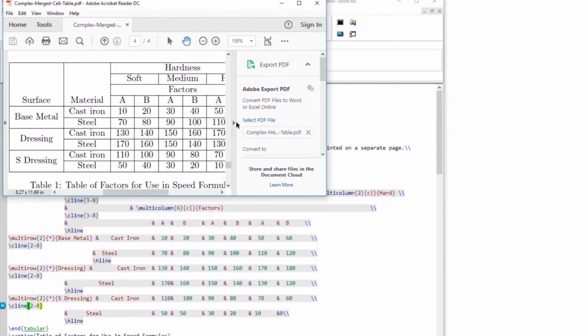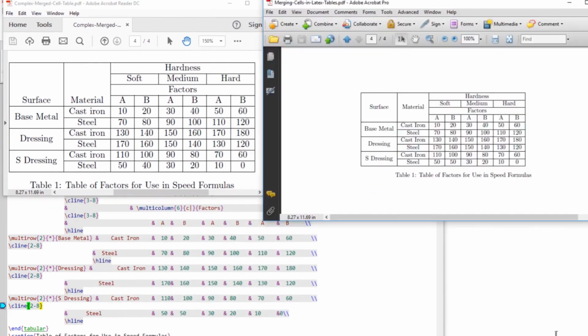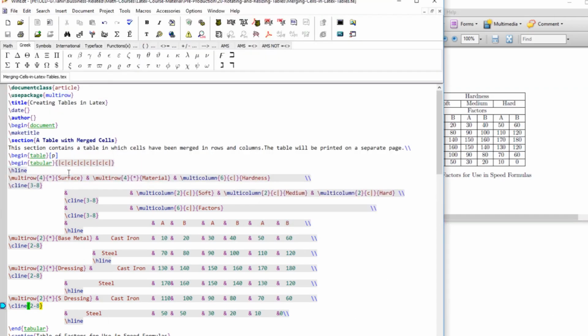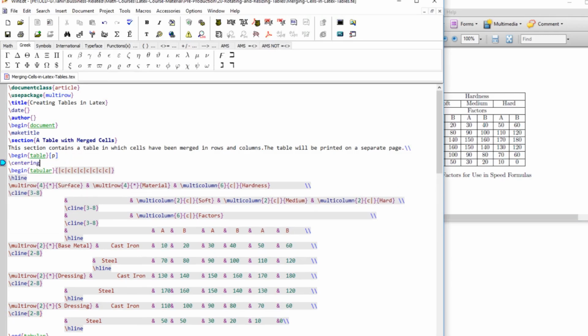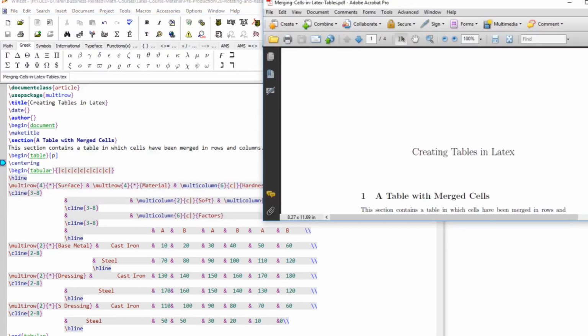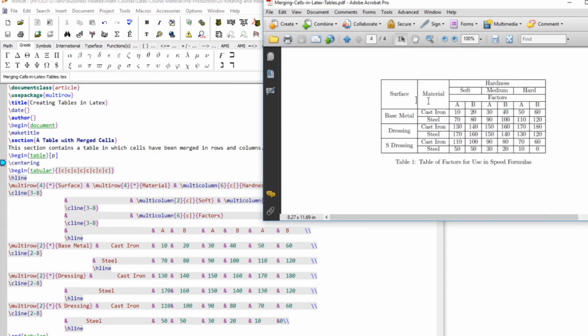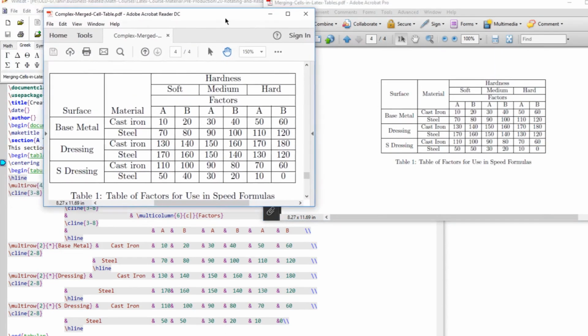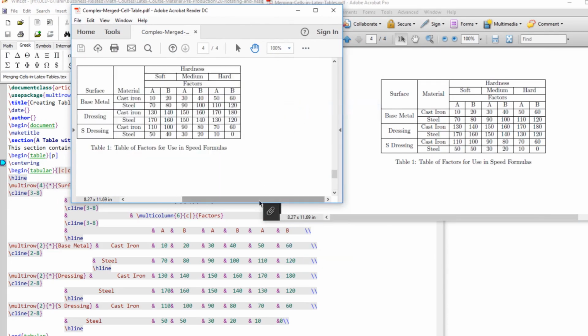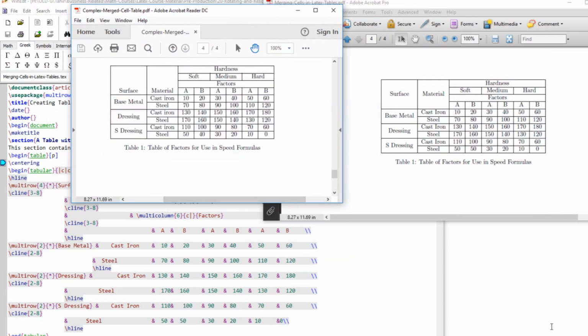Now we can put these two tables side by side. As you can see, that is perfectly fine. The only thing is that this is not centered, so we have to center this table, and for that we can put a centering command before the tabular. And now this is our table and this is our target table. If I put this at 100% view, you can see that both tables are perfectly the same.